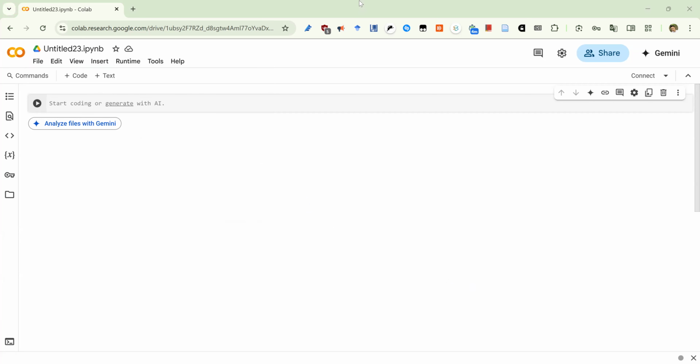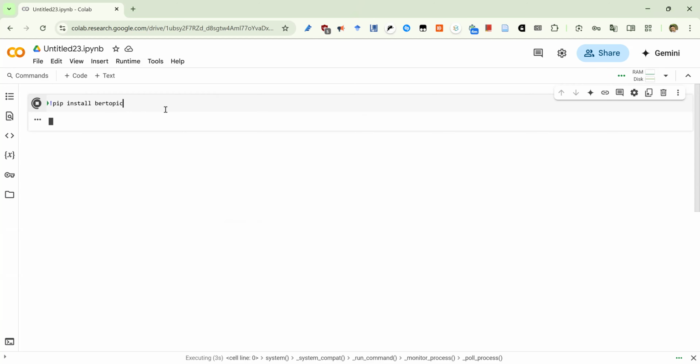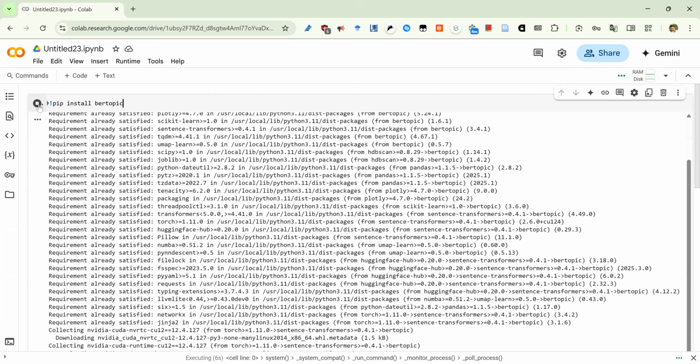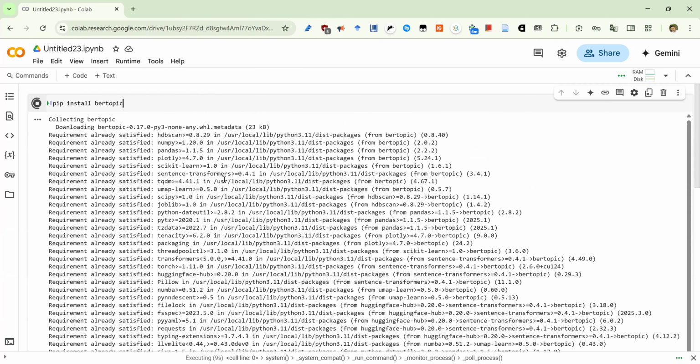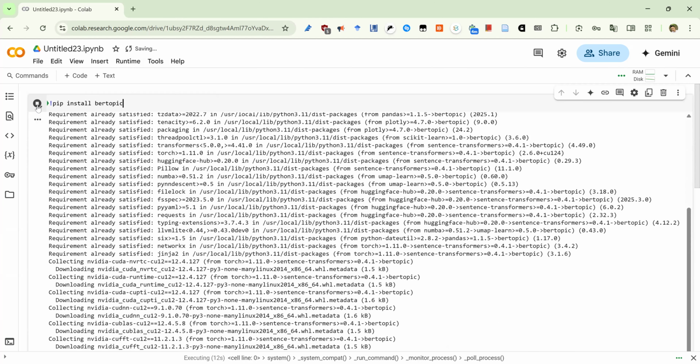And if you need any libraries that are not in Google Colab, you can use the command exclamation point pip install. Then you just put any packages that you want to use. For example, let's connect to a server first. For example, if you want to use this package called BERTopic, then you just run this command in the cell. Then it will start installing all the packages that you need.